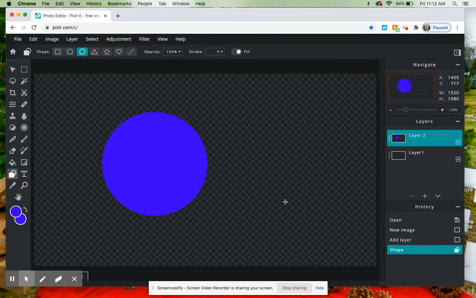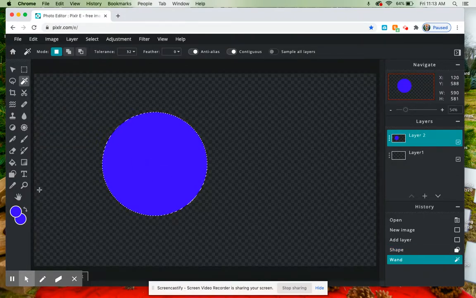Now we need to give it form. We give things form by adding in highlights and shadows to give the illusion of that form. So we are going to use the wand select, making sure you're still on the layer that has your sphere. You're going to click it so that it selects. Then you're going to make this bottom swatch here black.